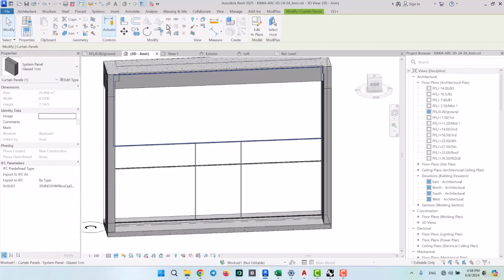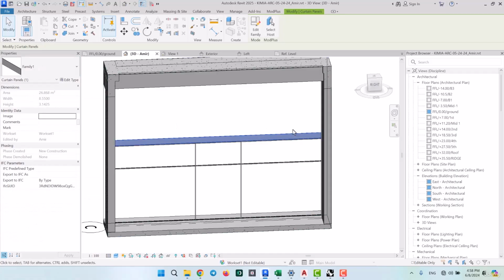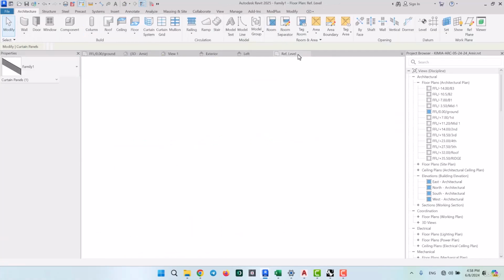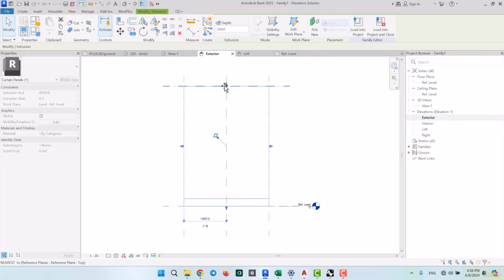Now I'm going to go over here, unpin this first. And then I'm going to set it to Family 1, which we just made. Now why does it look like this? That's because when we were making this family, we had to also extend it from the top and lock it to this reference plane.